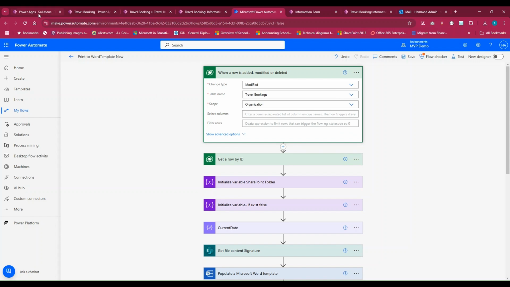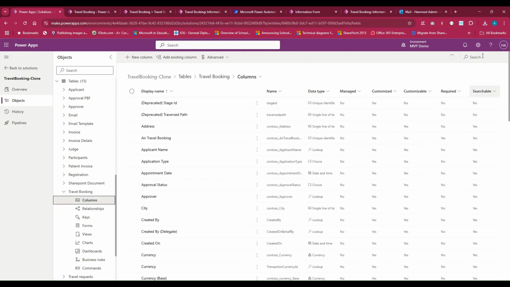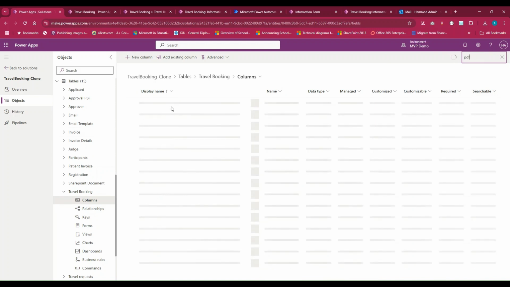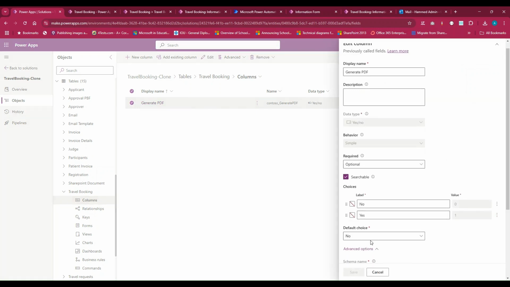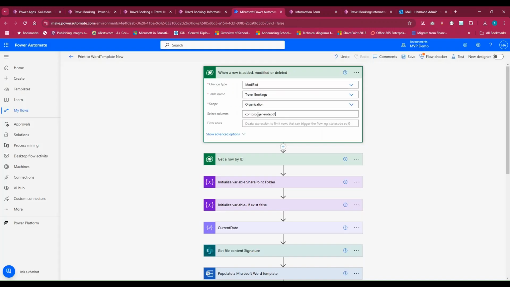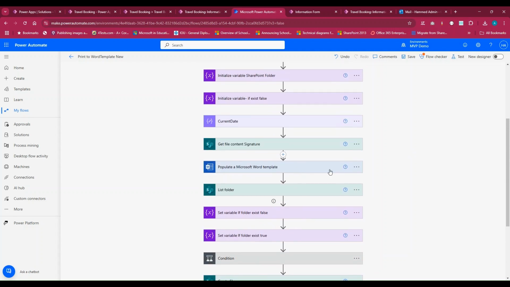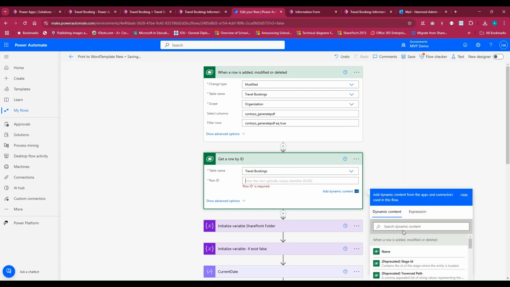Now I'm going to select the column itself. This column we created earlier, it is going to be PDF generated. I'm going to get the logical name, go to command and then go to my columns here in the flow. Here I want to pick the flow when the button is true, so the rest of the flow will run. So pick automatically. Yeah, I'm going to do this as well.